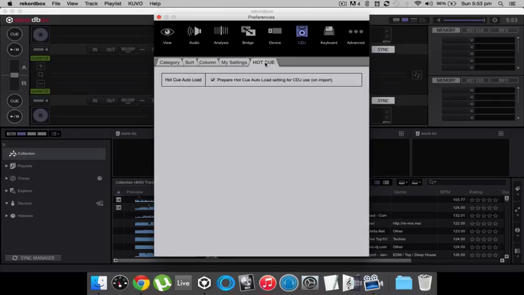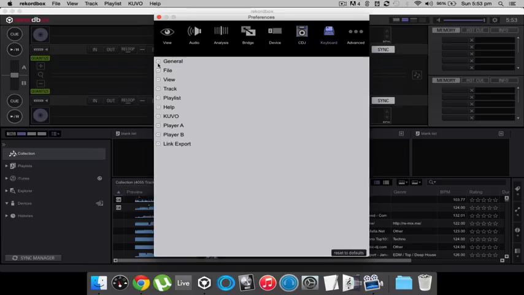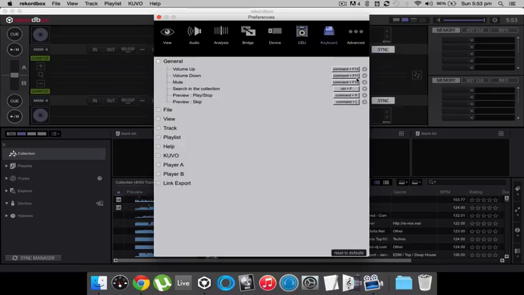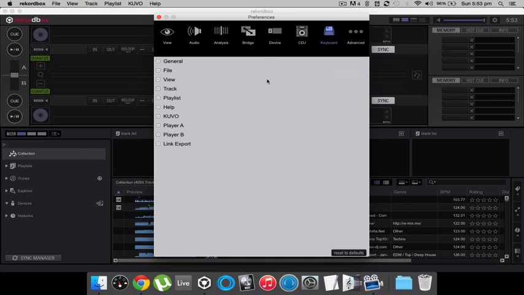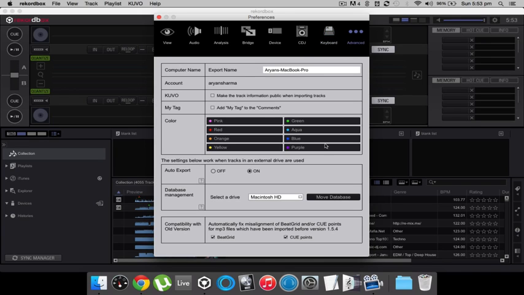Now the hotkeys. Prepare hotkeys autoload setting for CDJ use on import. So you want that if you're going to be using hotkeys a lot like I do. Keyboard: little shortcuts that you can use. Advanced, nothing much else. You can add my tags or self-explanatory options here.